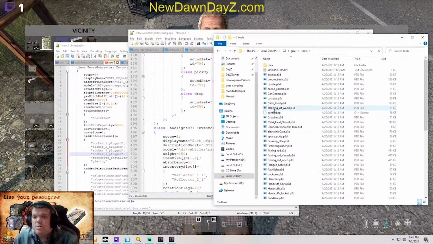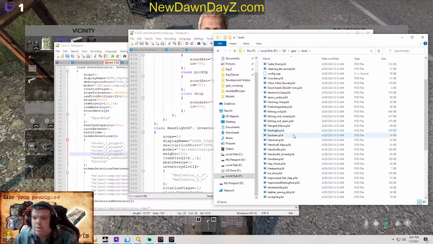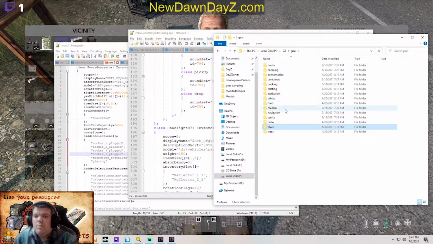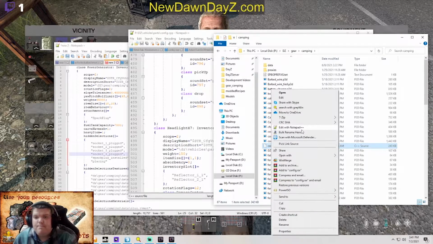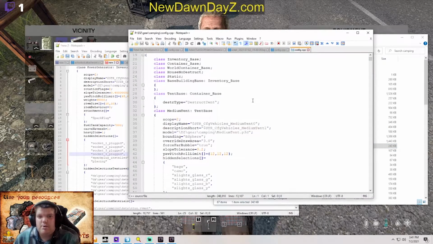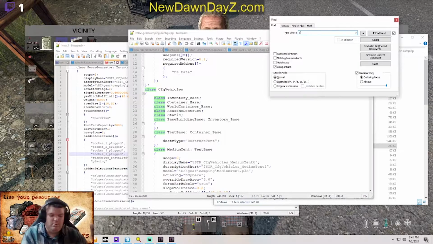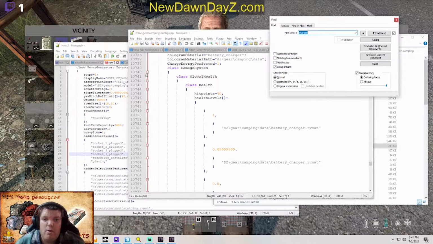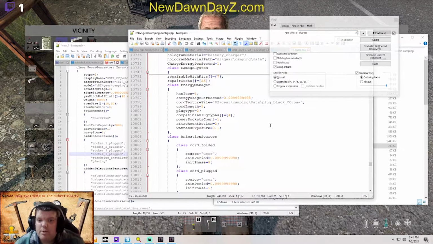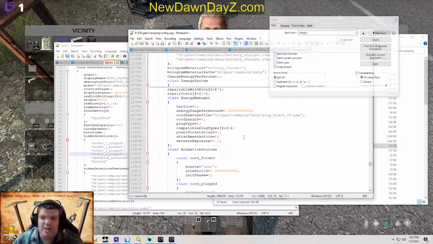Let's go to tools. We're looking for the battery charger right there. How much power does a battery charger consume? Charger. Alright, so a battery charger consumes... Oh man, that's nothing. That's horrible. That's really small.